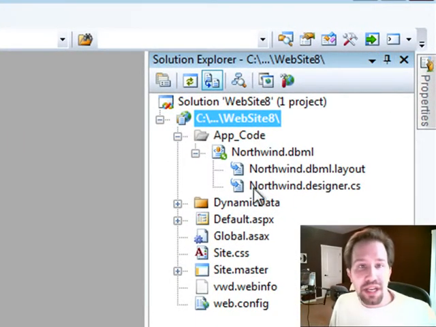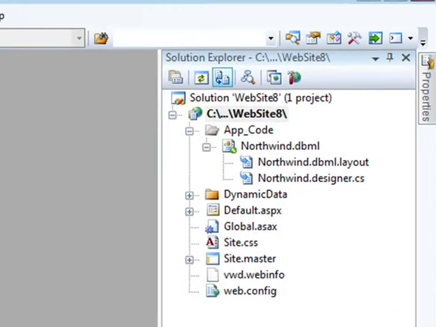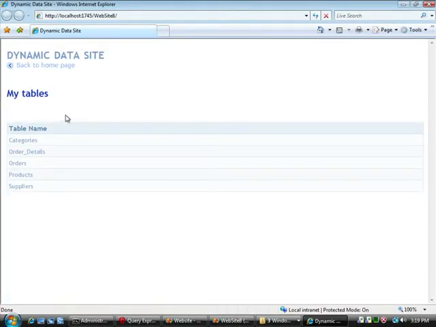I added a Northwind data context. And when I hit play and start debugging, I get a list of my tables. You see I've got products here. I can click on products.